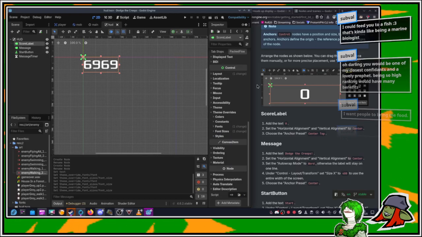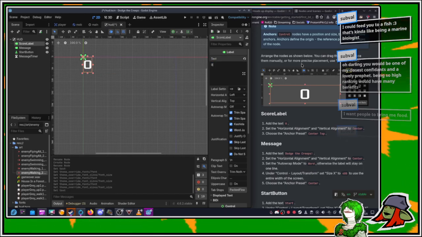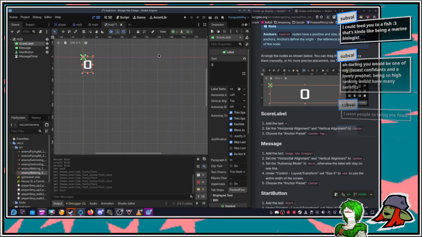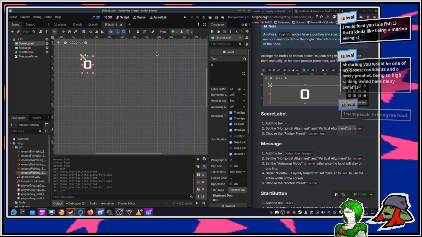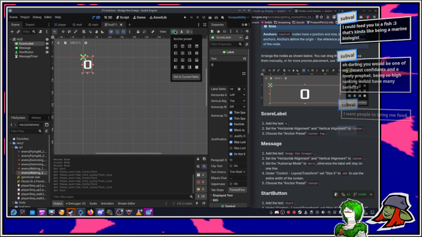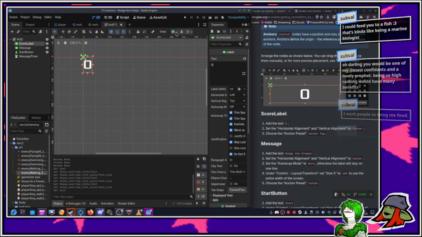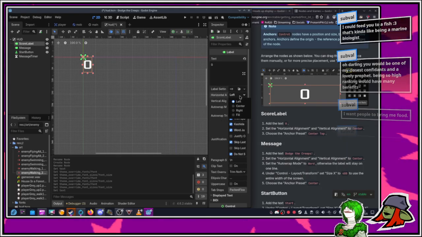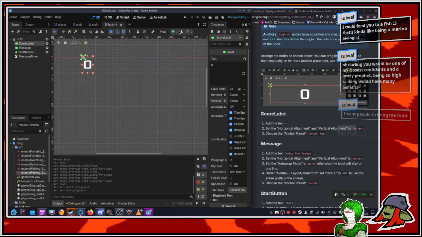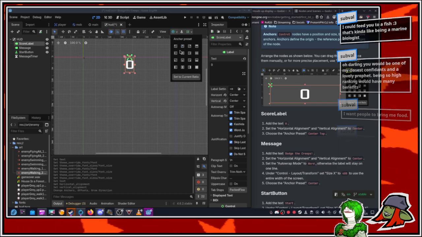Okay, score label. Add the text 0, set the horizontal and vertical alignment to center. Where? Here. Center, center. Anchor preset to center top. There we go.